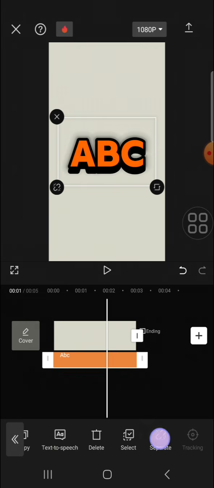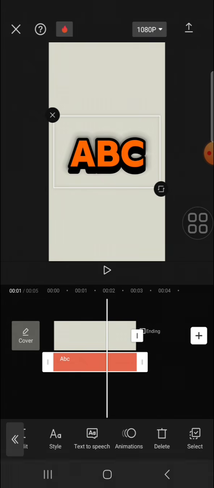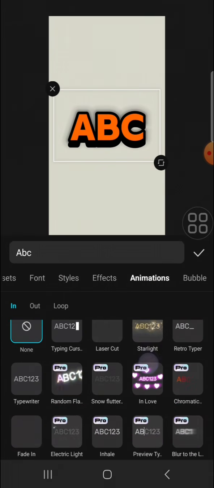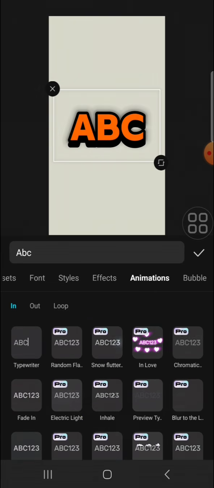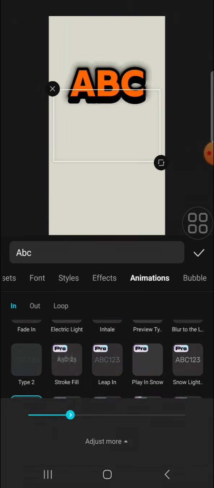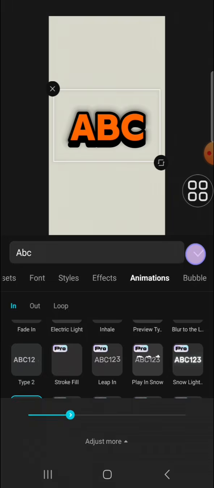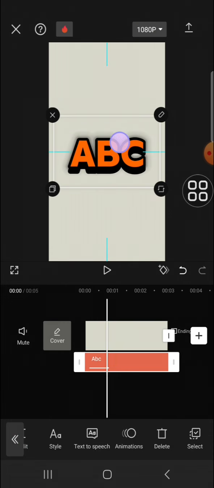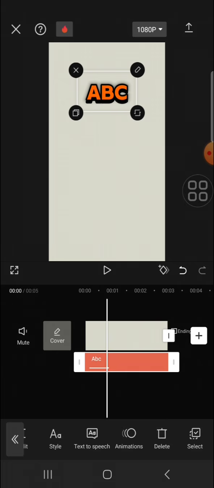We can click on the separate option, and then we just need to click on animation and select the animation that you want to apply to your text template. I'm just going to select this one, this pop-up animation. So if you want to edit your text template, you have to click on separate first so we can edit it. And the second one, I'm going to show you how we can remove animation from the text template.